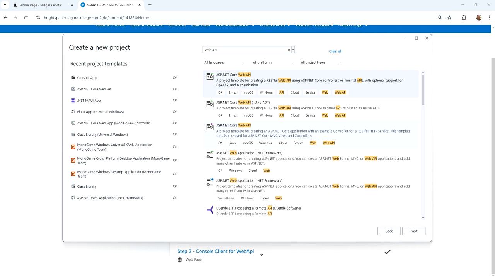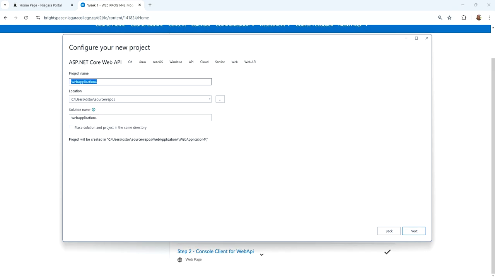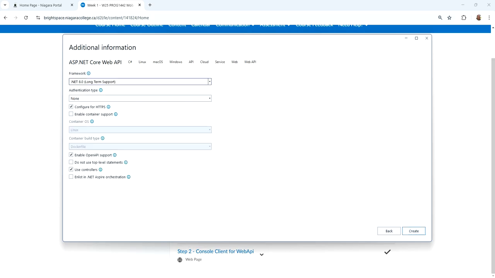Okay, as I said, we're going to start a new project for this first demo to get our feet wet with this new WebAPI approach. I can type WebAPI up here to find ASP.NET Core WebAPI. I'll click next. I don't want to call it that. I'll maybe call it first demo _ web API. Sure, that's fine. Okay, I'll just click next.